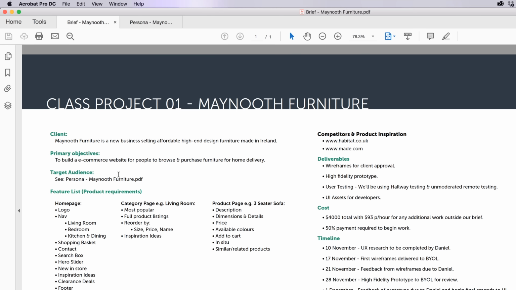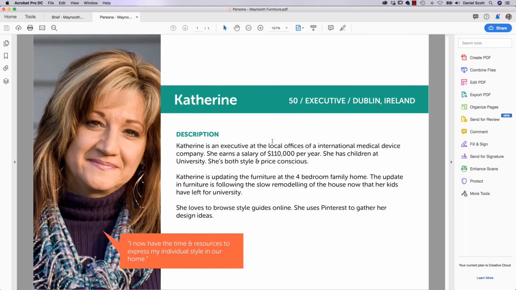Okay, so our target audience, actually let's jump to that now. Where is the persona? Okay, so Catherine is our persona. She's 50, she's an executive, she lives in Dublin. Have a little read through this, but basically she's well paid. She's at a point in her life where she's doubling down and investing in her home now that the kids are off at university. She's in it for the style, but prices are definitely a big part of it. She's updating her house. She's lived in the house forever. It's a 4-bedroom house, but now she's got a bit more room and the kids aren't there messing it up. She always wanted to, but it was always just a pain.